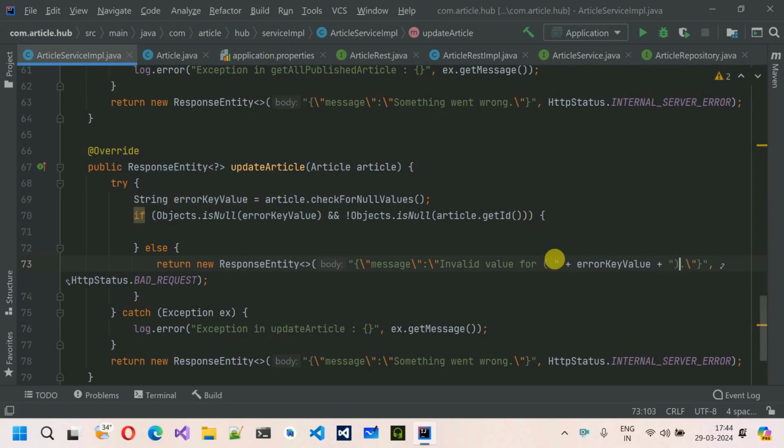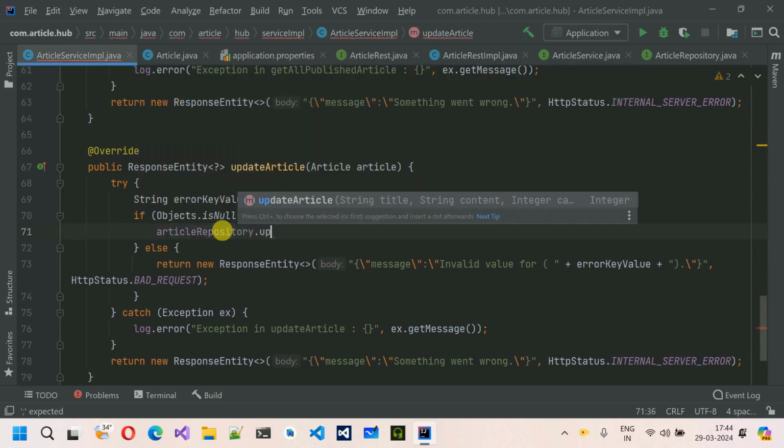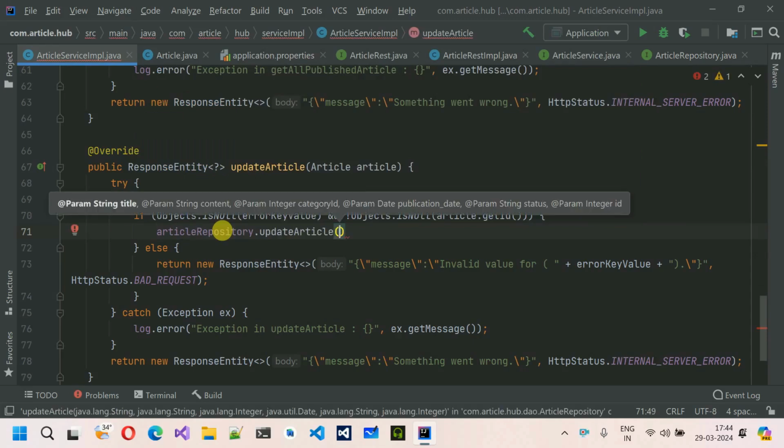Invalid value for this one. If this is not the case, it means that we have all the required fields and we also have the ID. In that case, we will simply call articleRepository.updateArticle, which we have written the query for in the previous video. And in this one, the required parameters are title, content, category ID, publication date, status, and a primary key, that is the ID for that particular record. So we will pass that.